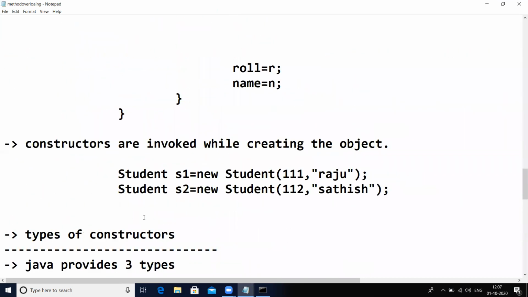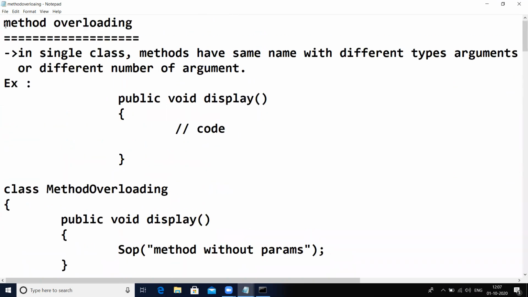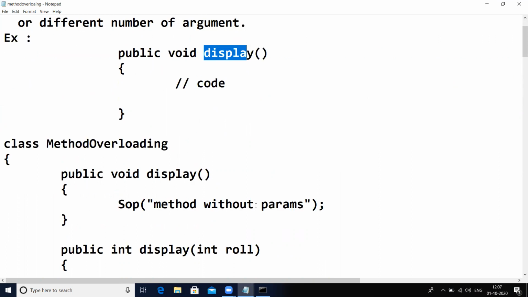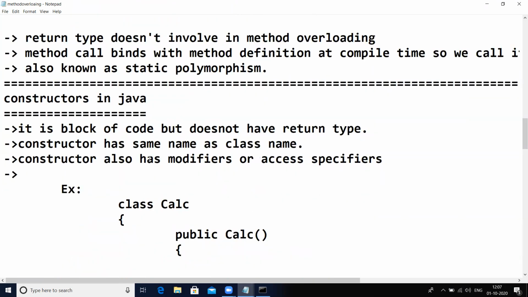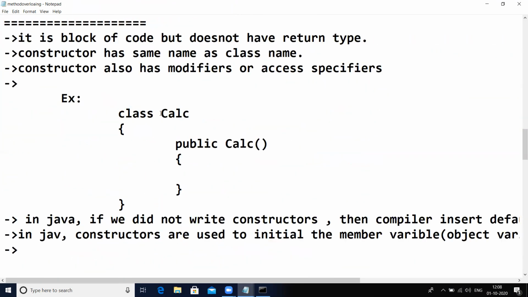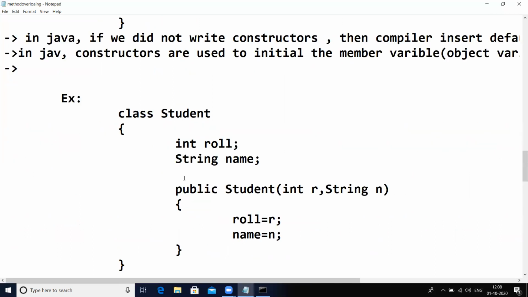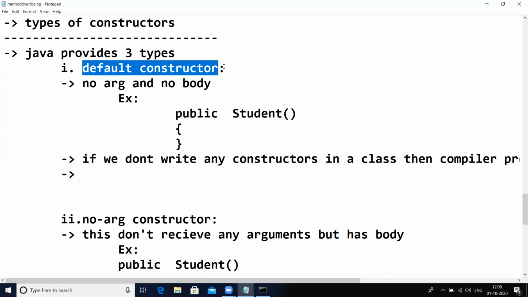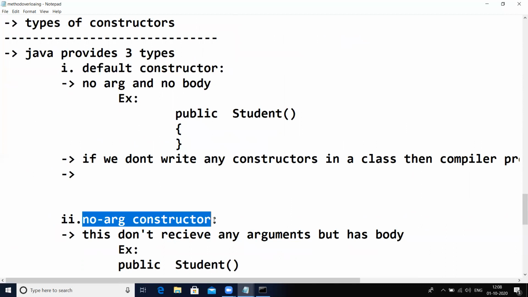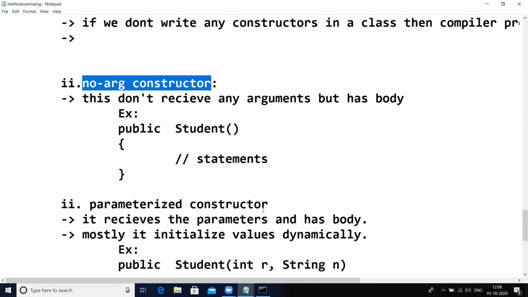Okay, in today's class what we discussed, first one is the method overloading. Method overloading nothing but same name but different in the type of arguments or number of arguments. Then next we discussed about the constructors in the Java. Constructor nothing but the class name and the constructor name must be same. The constructor can be defined like a method without a return type. Then next we have three types of constructors. First one is a default constructor. Second one is a no arg constructor. Third one is a parameterized constructor.